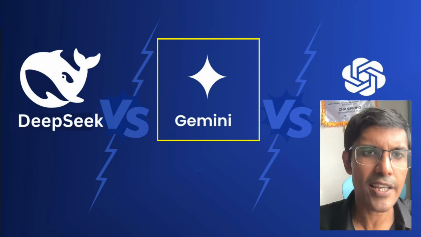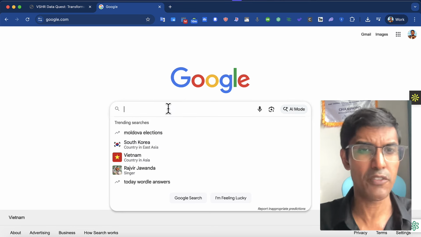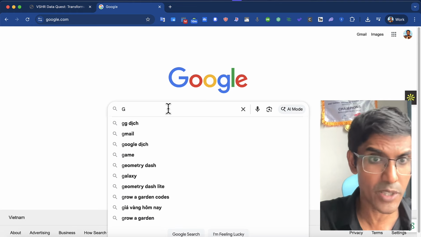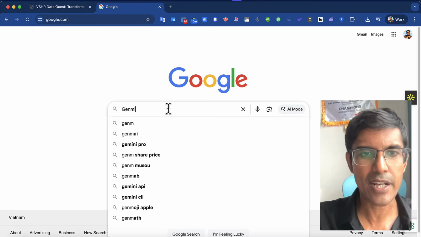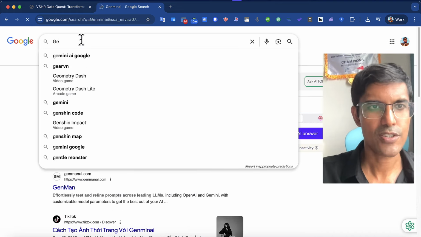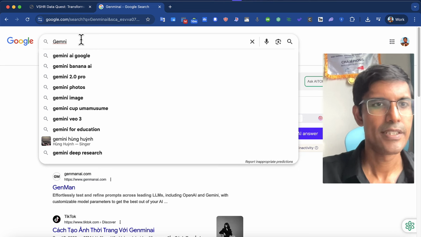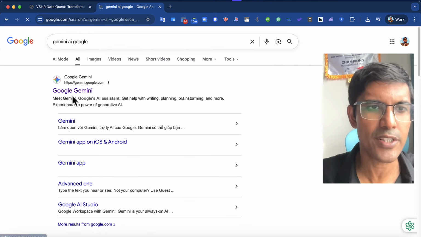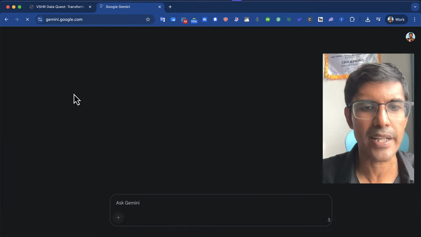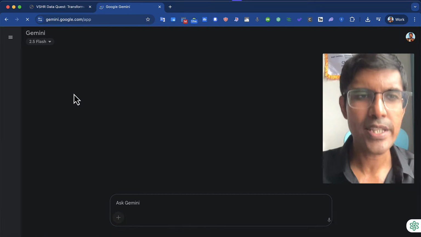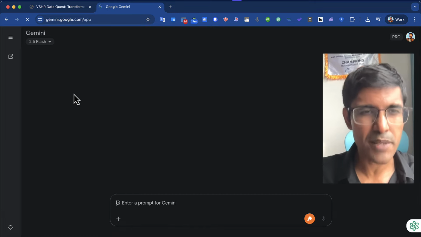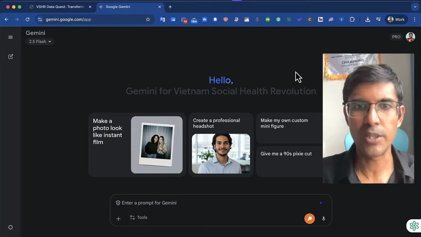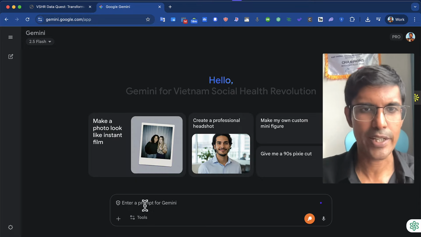Gemini is simple. You just go to Google. If you already use Gemini, it's great. If you don't, just go to Google and search. It's from Google basically. Gemini, Gemini AI Google. You just search it, and as soon as you search for it in Google, Gemini comes into play. Now this one is already loading. If it's your first time, it will require you to log in with your Gmail account, and you can simply log in.